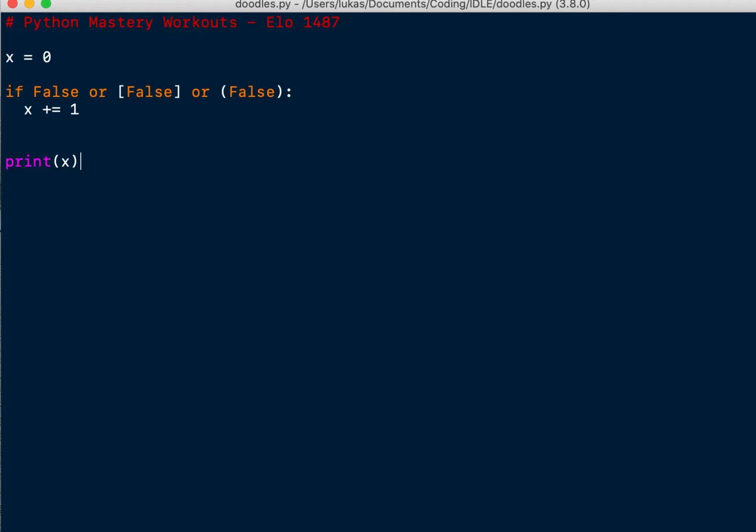So the main question of this puzzle, to be able to solve it, is: will this part of the code evaluate to true or to false? Because the output can either be 0 or 1. We have two possible outputs here. So we have to find out whether this will be true or false.